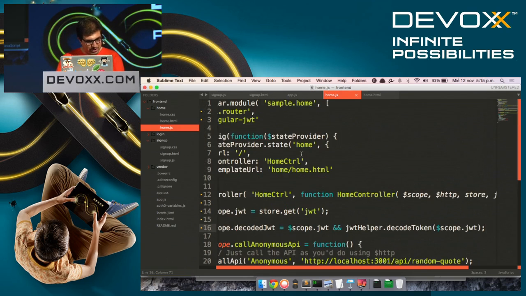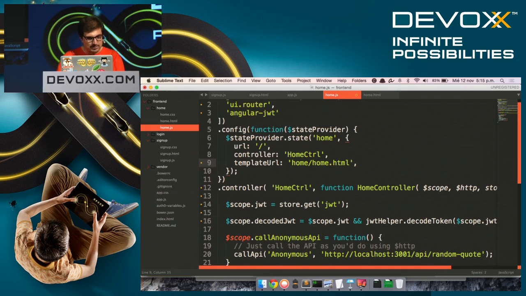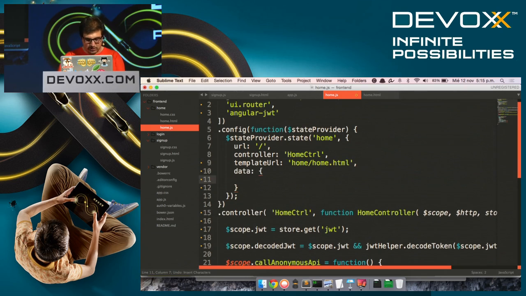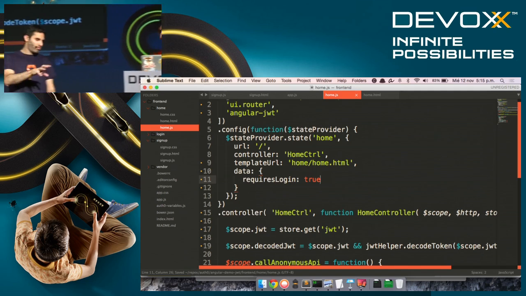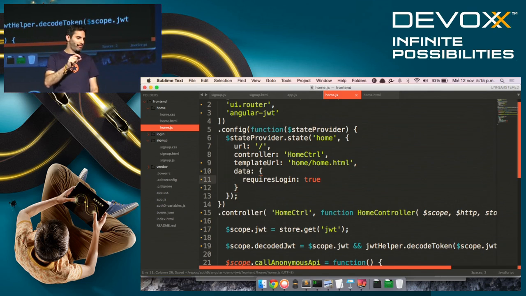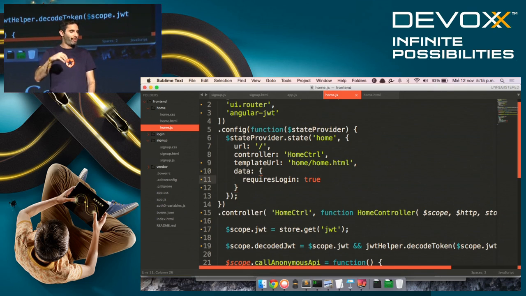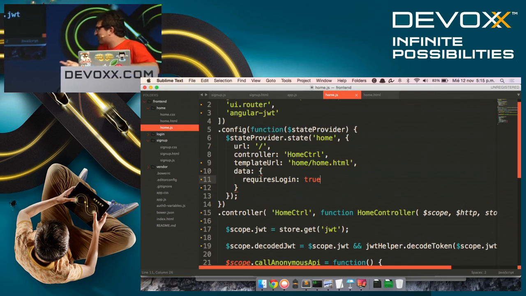So now we go to the home.js, and in here we have said the home page now requires the user to be logged in. So you're defining in the router, in the routes, that this particular page requires the user to be logged in, and that means the user needs to have the token in local storage. Exactly, right? Because he's not really logged in. There is no session, there's nothing. Cool.